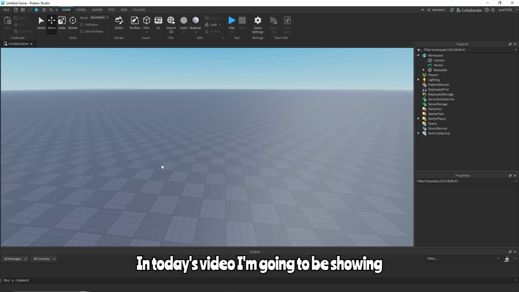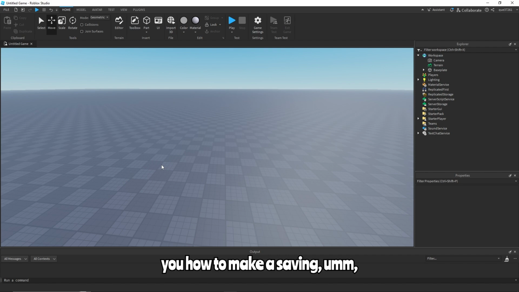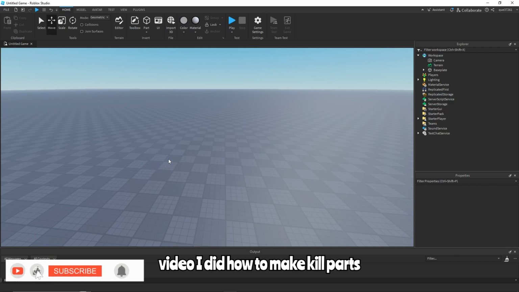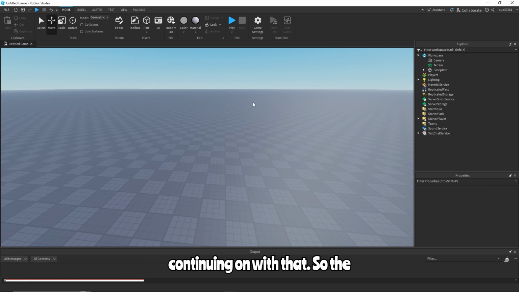In today's video, I'm going to be showing you how to make a saving stage system for your obby. In the last video, I did how to make kill parts for your obby, so this is just going to be continuing on with that.